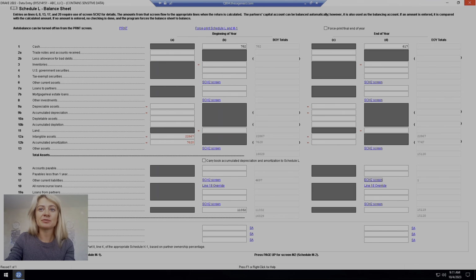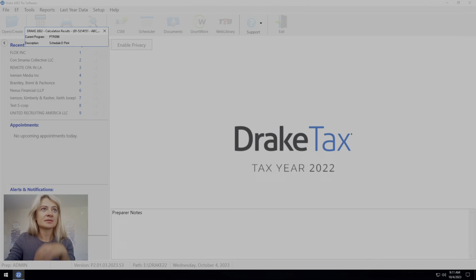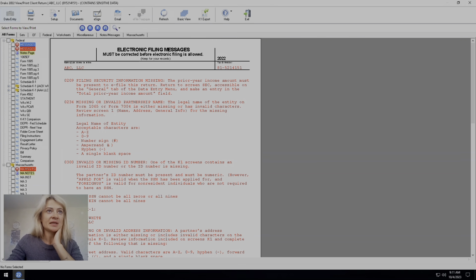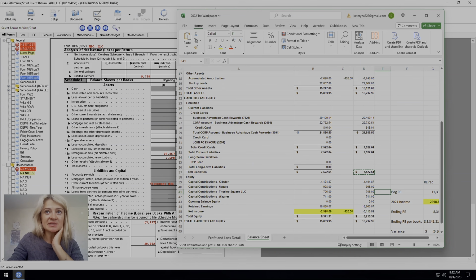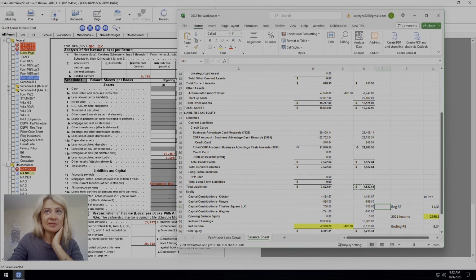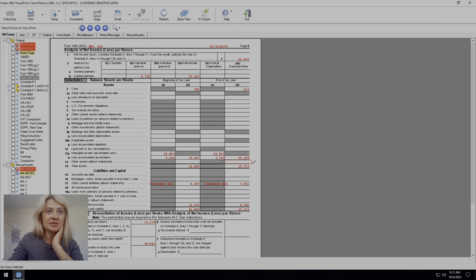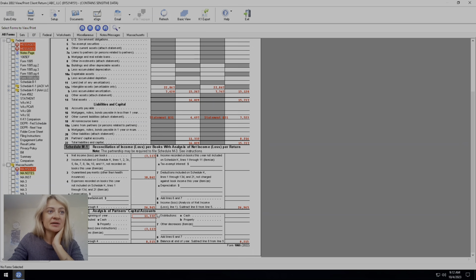Let's go to View and Print and take a look at what we have under Schedule L. Okay, perfect. So we have this cash. Those things change. You see it flows from the depreciation schedule because we entered amortization already. So total assets is the same as we have it here, 15,737. We entered current liabilities, and retained earnings are calculated automatically. We don't have to enter it.